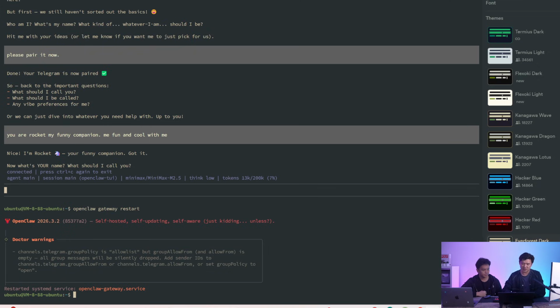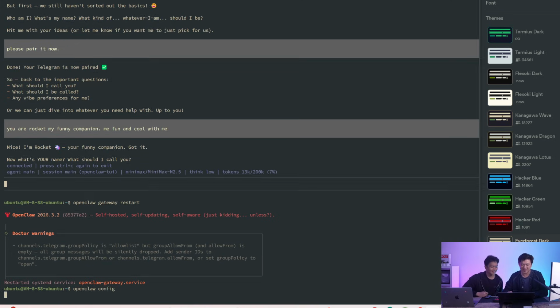So what are the commands you need to do this? It's openclaw config. Also, make sure you're updated to the latest OpenClaw as well. So that's 3.2. I'm just pointing it with my finger here. I know you can't see it, but make sure it's 3.2. And if you haven't updated, it's openclaw update.